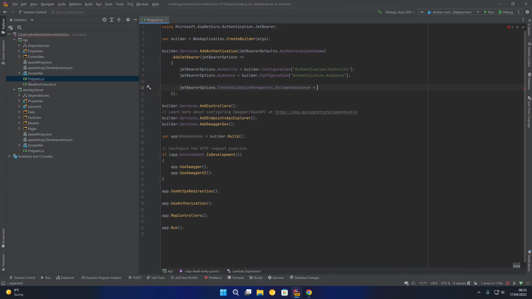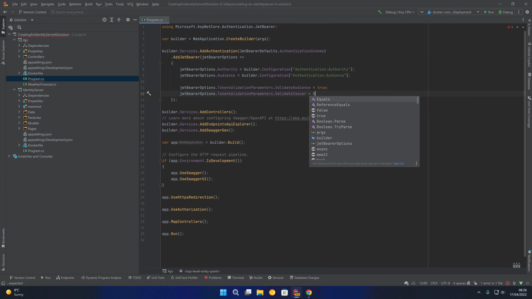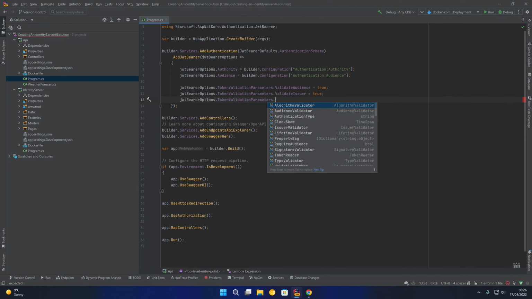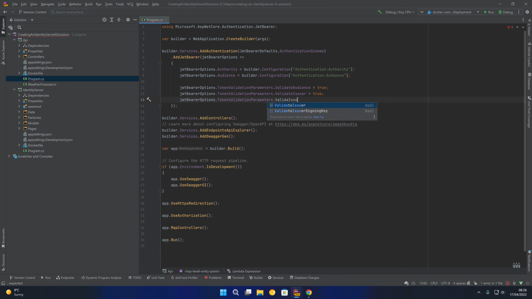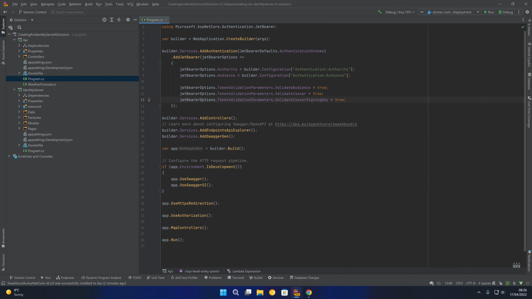And I'm going to set validate audience to be true. I'm then going to do the same thing again for validate issuer. And I'm going to set that to true. And I'm also going to do the same thing again for validate issuer signing key. That means that the API will validate the signing key that was used to sign the JSON Web Token.